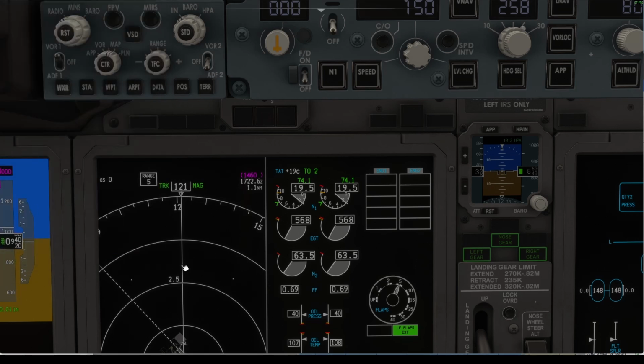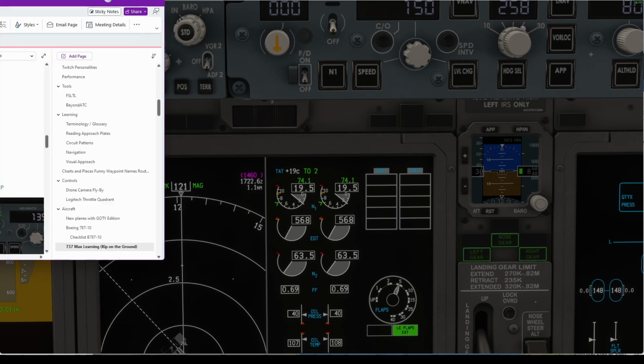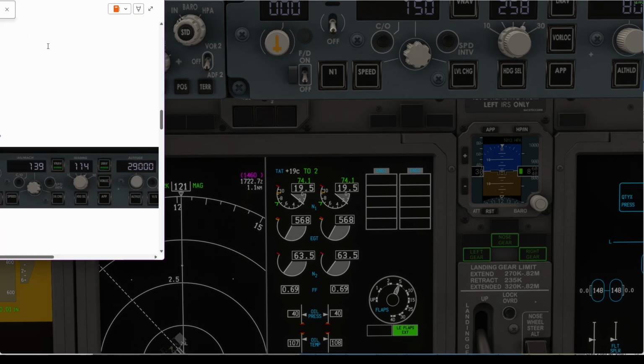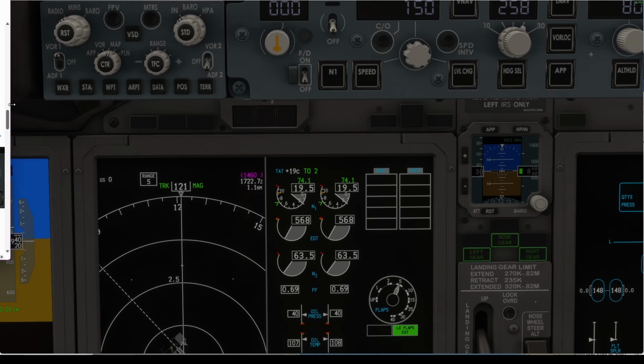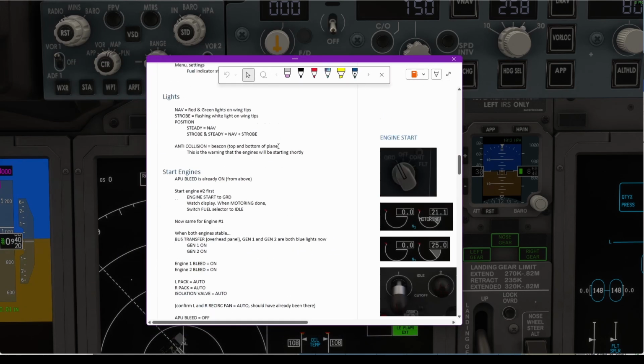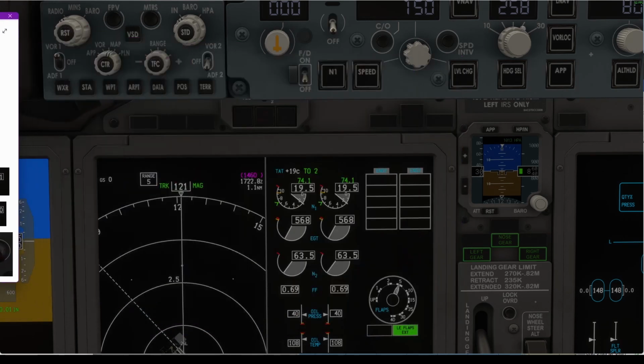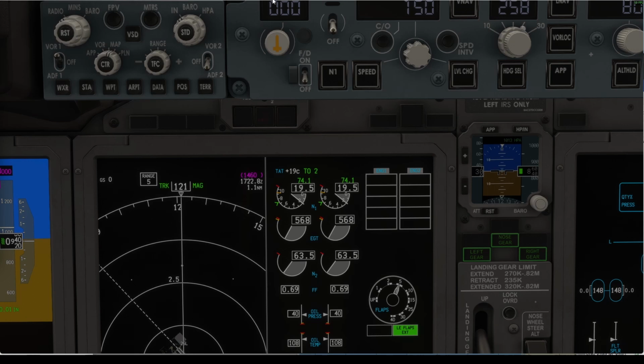Let's see. Oh, there you get to see my cool notes. You get to see just the edge of them. Yeah, just to show you, I got my OneNote of lots of different notes.